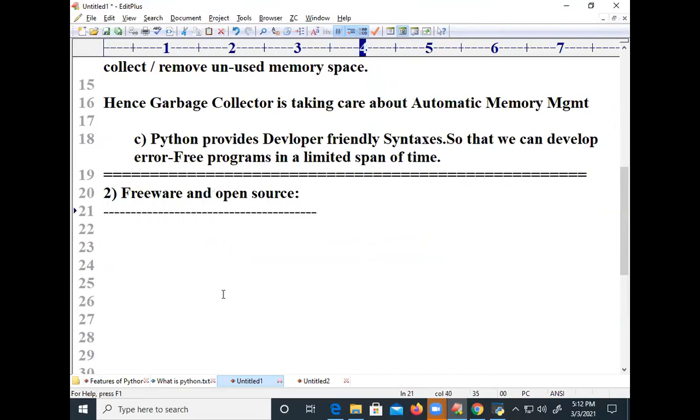Right, ma'am. So let us start understanding, sir, what is this freeware and open source? Try to understand, I will split. What is freeware? Yesterday only you came to know what freeware is. Freely downloadable. That type of software is called freeware.